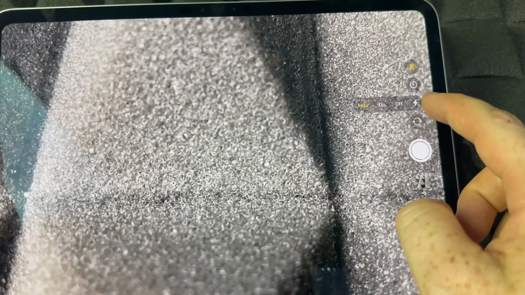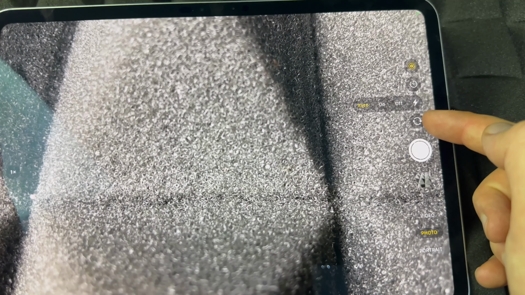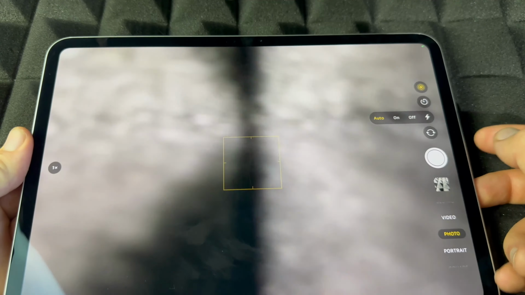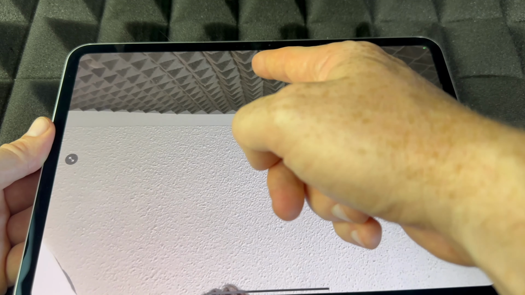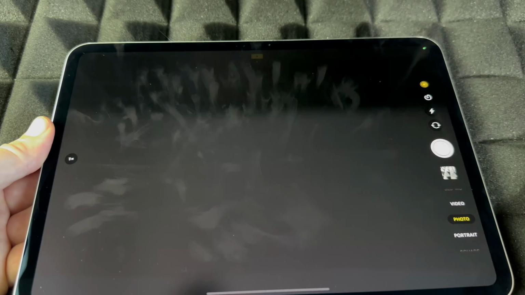From here, you guys can set up your timer as well for 3 seconds, 10 seconds. Your flash, you can turn it on and off or have it automatic. You guys can flip. So you guys can view your front camera as well from here. So that's going to be down here below. So if you guys tap here, you can choose your front camera. So right now it's using my front camera instead of my back camera.